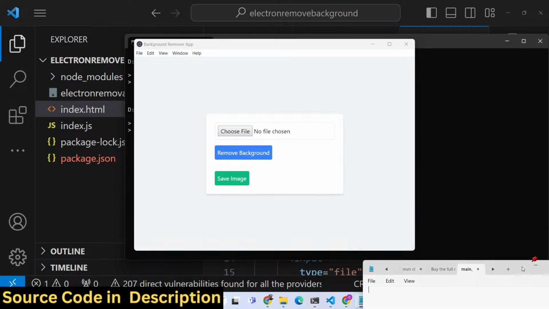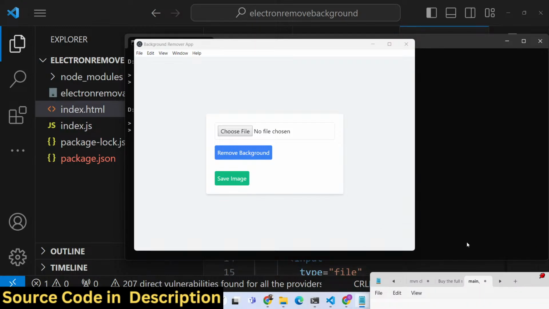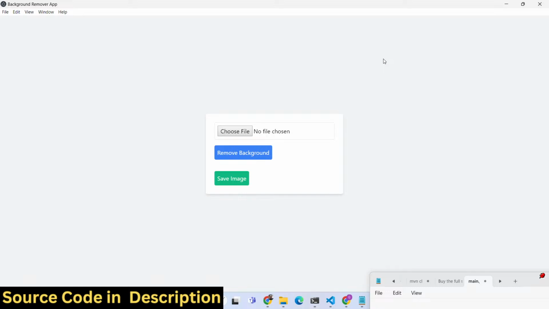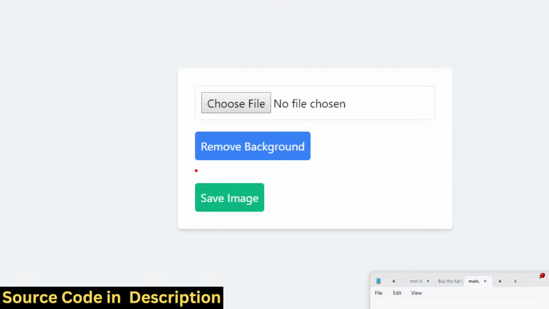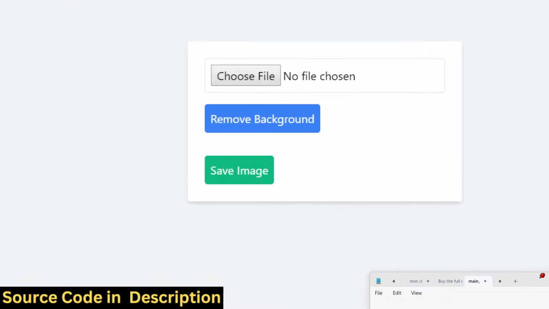I'm developing it inside Node.js. Electron is a desktop framework for building desktop applications using web technology such as HTML, CSS and JavaScript. We have made this interface using Tailwind CSS, which is a UI framework for CSS. In this interface you will see there is a choose file button where you can select image files, and then there is a button to remove the background, and then you can even save your image files at a particular location as well.